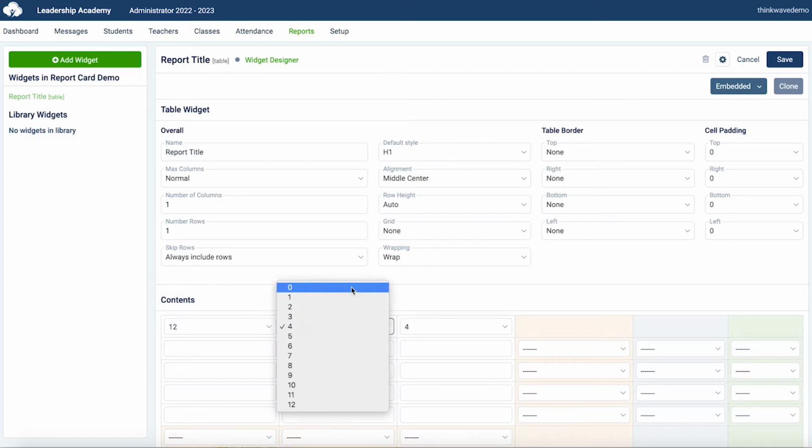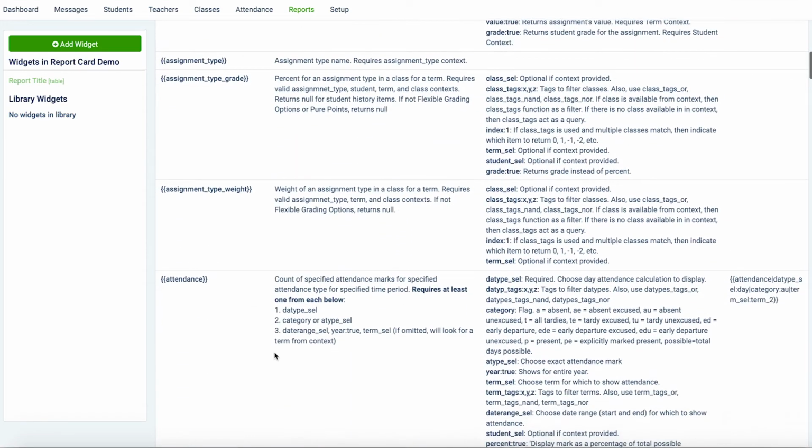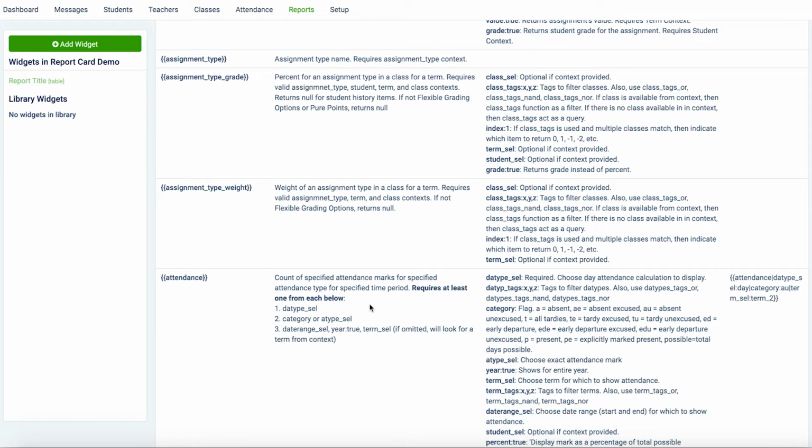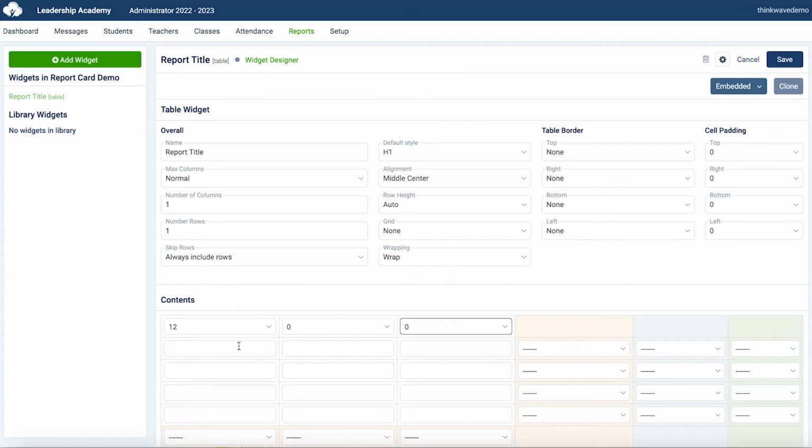Down here in the contents, you add either text or merge functions, which is code that allows you to automatically pull information from your ThinkWave account. There are sample merge functions located below here, with the basic commands here, the description, and here are the variables that you can modify the commands with. Additionally, there are some samples to get you started. We'll go more into how to use the merge function shortly.